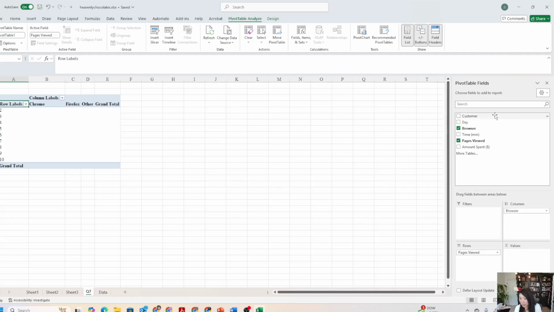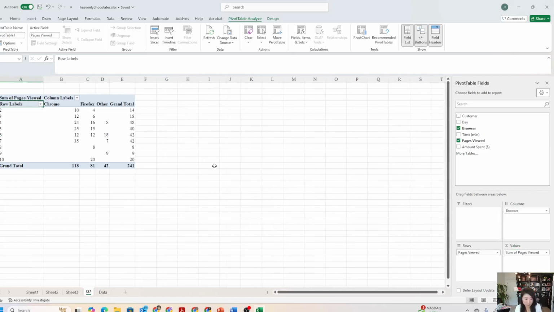Now I'm going to drag either browser or page view. Let me drag the page view to the values. Once I drag the page view to the values, you are able to see on my cross tabulation that they pop out with the numbers. But if you look at the grand total here, that's supposed to equal my total sample size, but now it's 241, which is not.